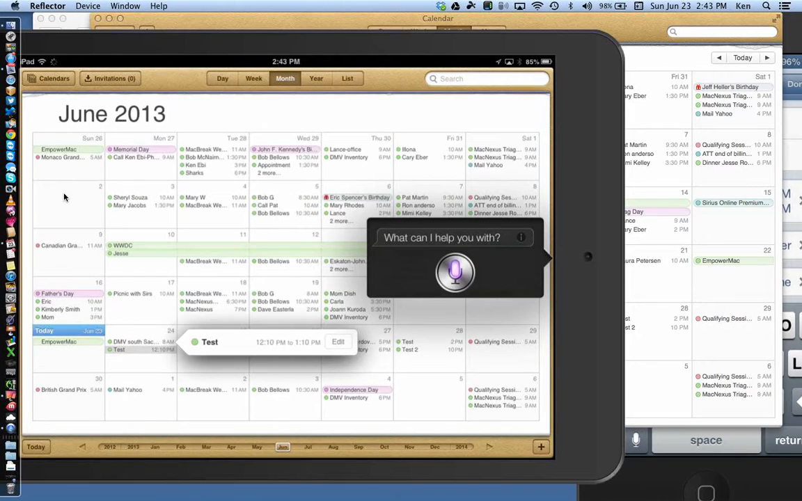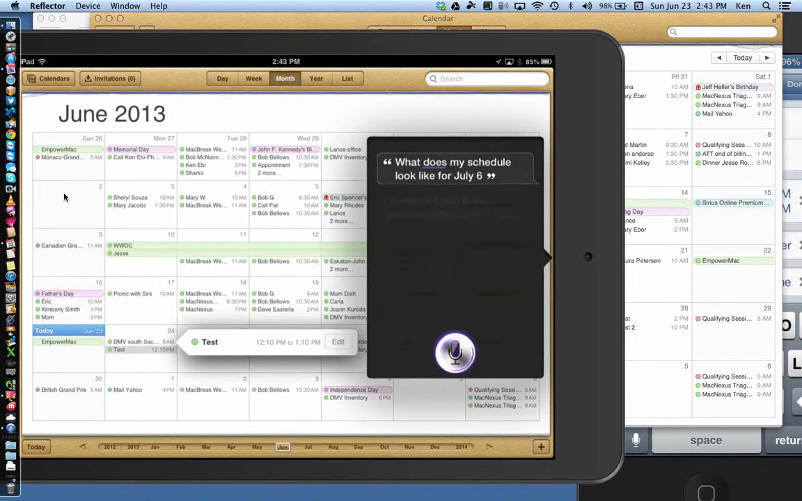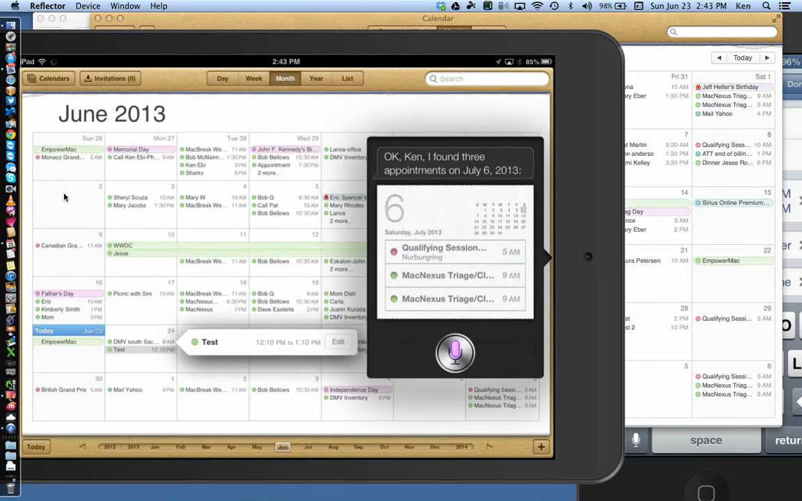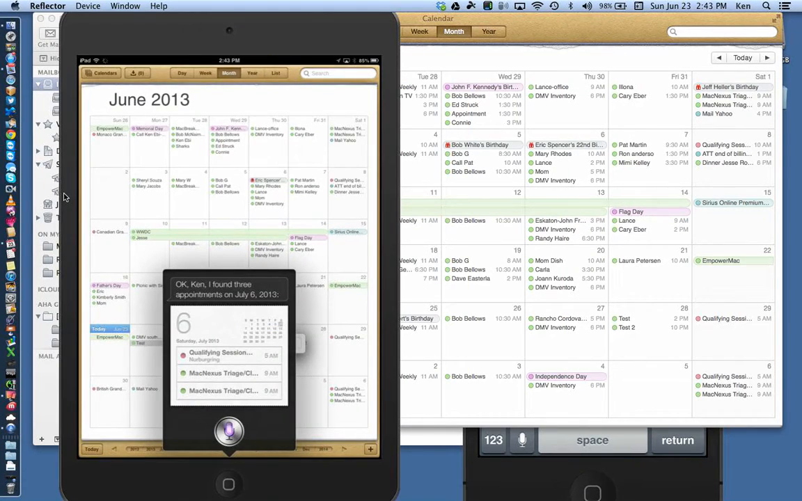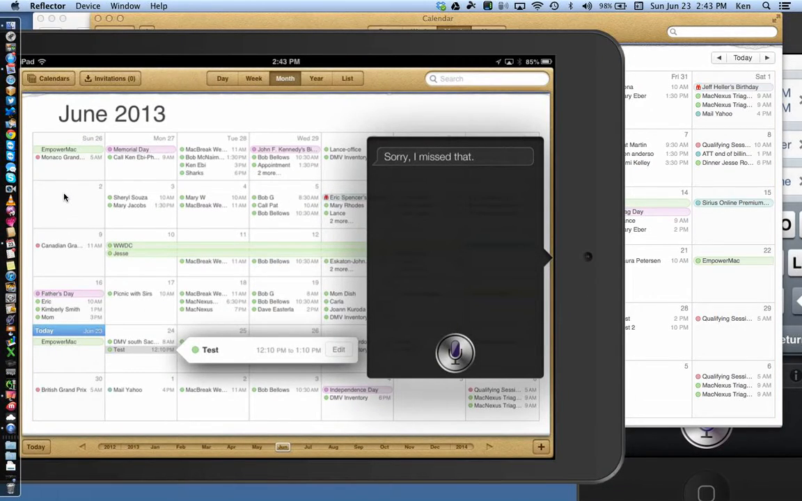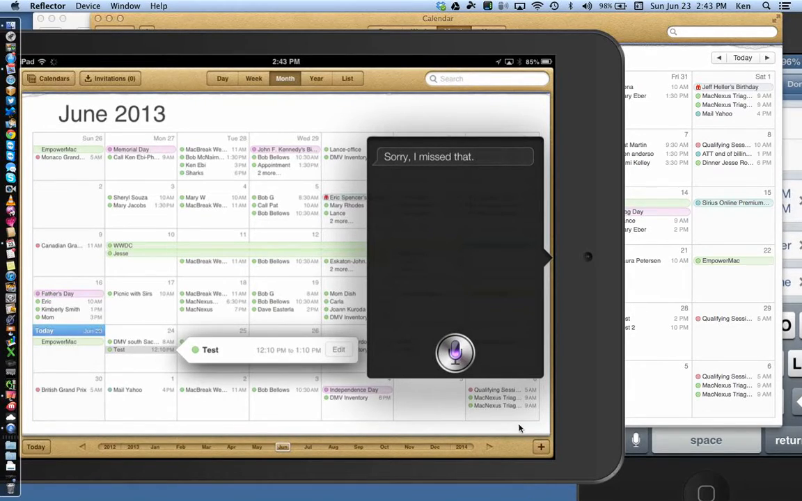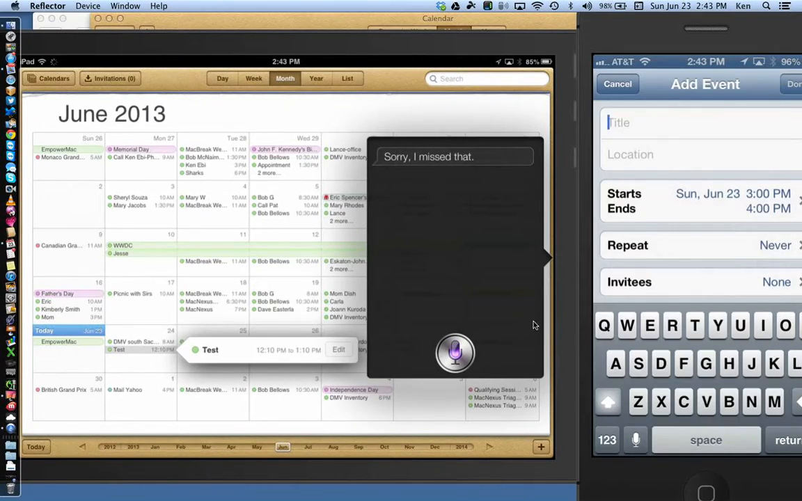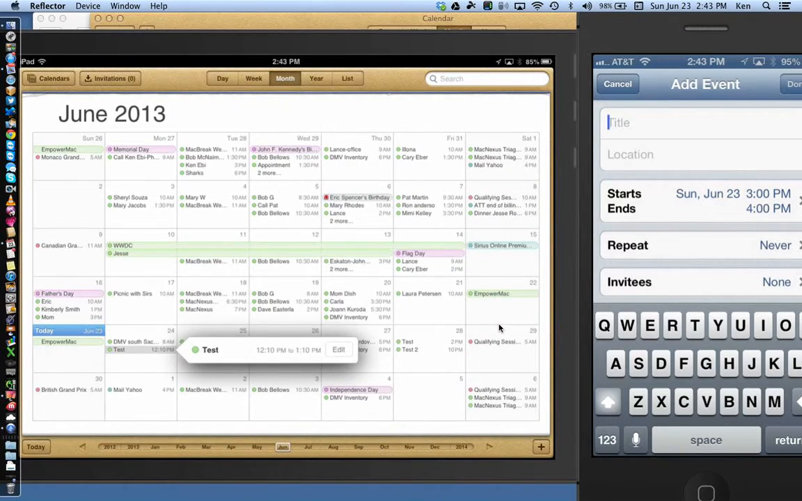What does my schedule look like for July 6th? Okay, let's do it where you can hear it. Oh, got Siri going. Sorry, I missed. I'm juggling, I think. I don't know. Siri's my girlfriend.